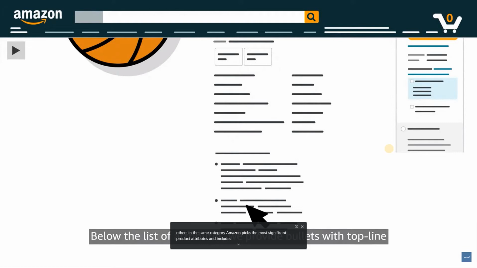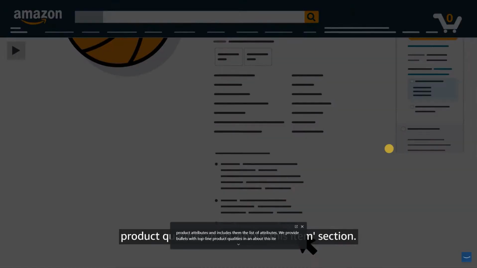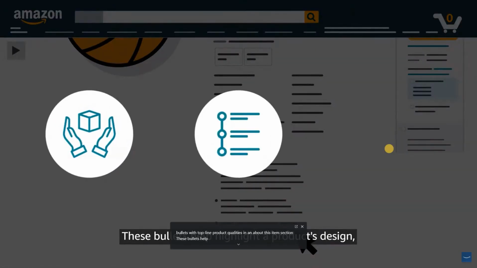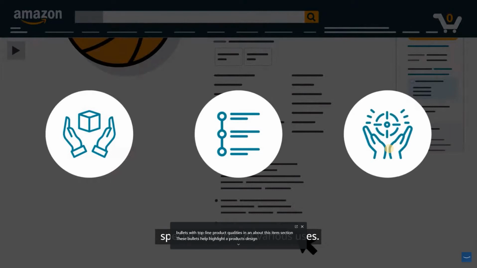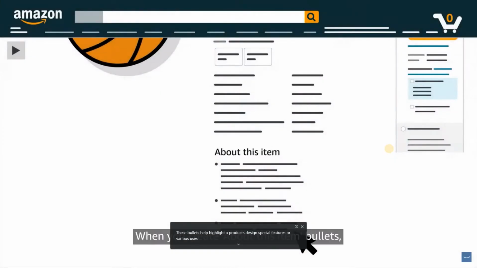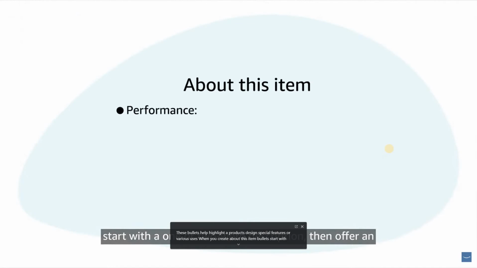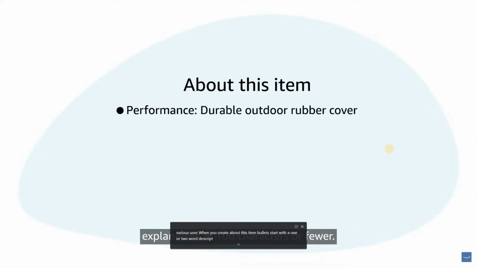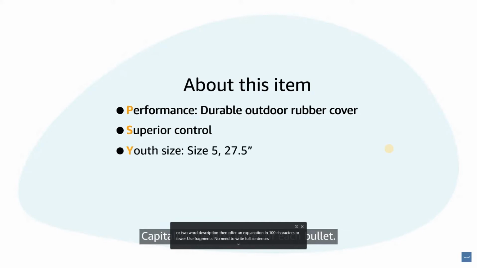Below the list of attributes, we provide bullets with top-line product qualities in an About This Item section. These bullets help highlight a product's design, special features, or various uses. When you create About This Item bullets, start with a 1- or 2-word description, then offer an explanation in 100 characters or fewer. Use fragments, no need to write full sentences. Capitalize the first letter of each bullet.